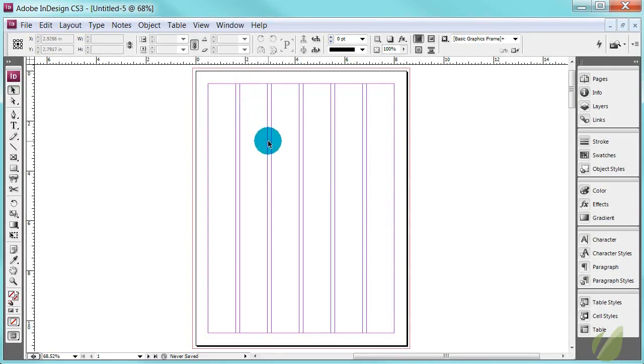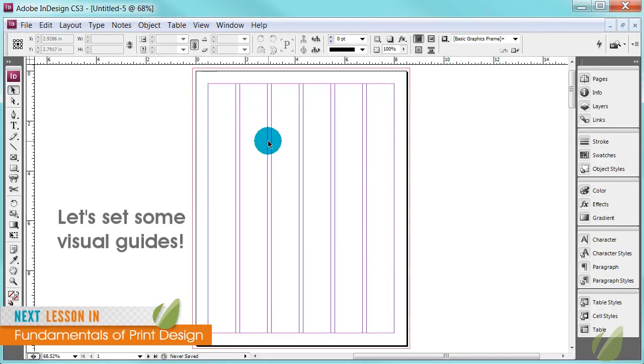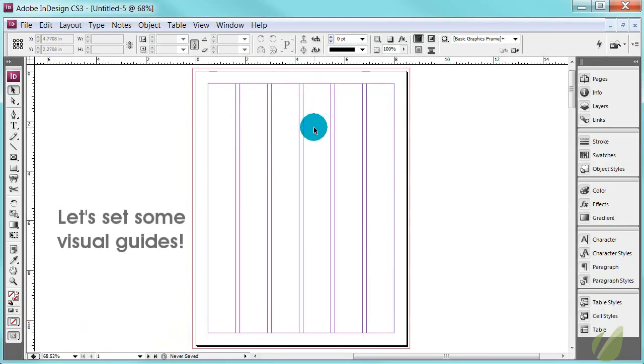So now that you have a document ready to go, it is time to set up your grids and your guides. We already have our columns here and our margins set, which is a great place to start. The next step is to set some guides for your document and your items that you're going to add into that document to help you along with that final design.